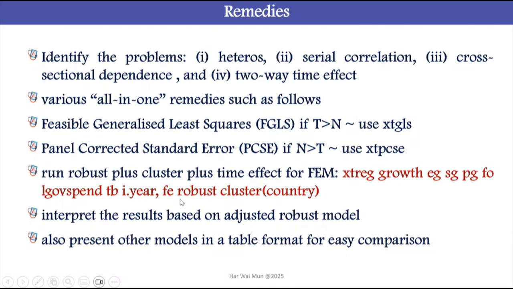Just add a few more words here: robust cluster country, right? You just add these three words here. When you click enter, the result comes out. You can justify that, oh yeah, we have the regression. Our regression model, the FEM fixed effect model, has this problem, but it's okay. The model that we run, we already consider this problem, so we run robust cluster country. So you can interpret the model based on the adjusted robust model, right?